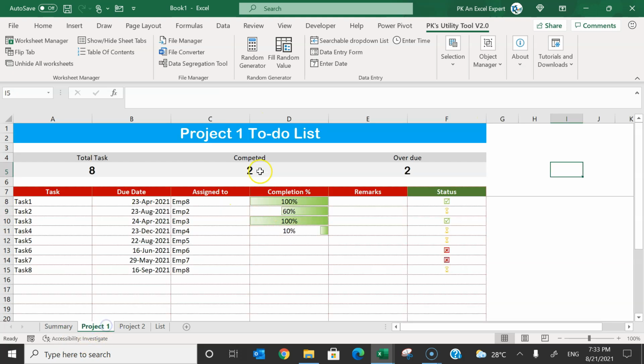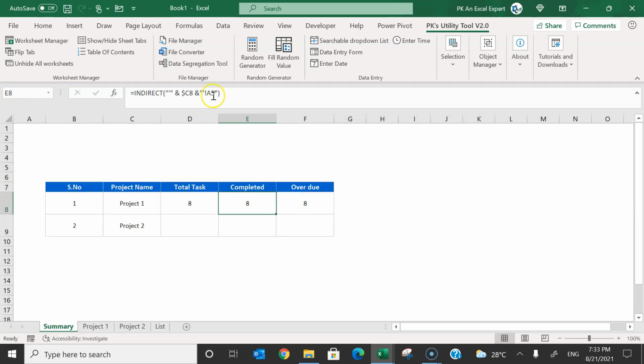For the completed, completed is on C5, you can see, and this overdue is on E5. So we'll do this thing here. I will take C5 and I will take E5 here. Alright, now I will fill this down. Then here it is taking for project 2, and similarly you can add your other sheets.